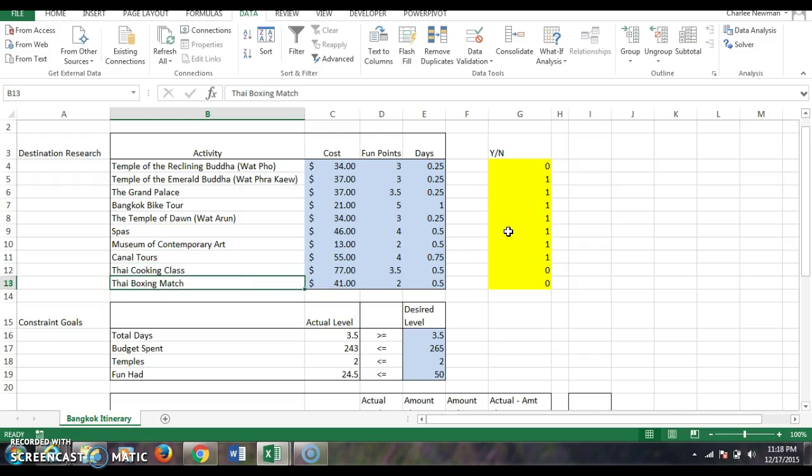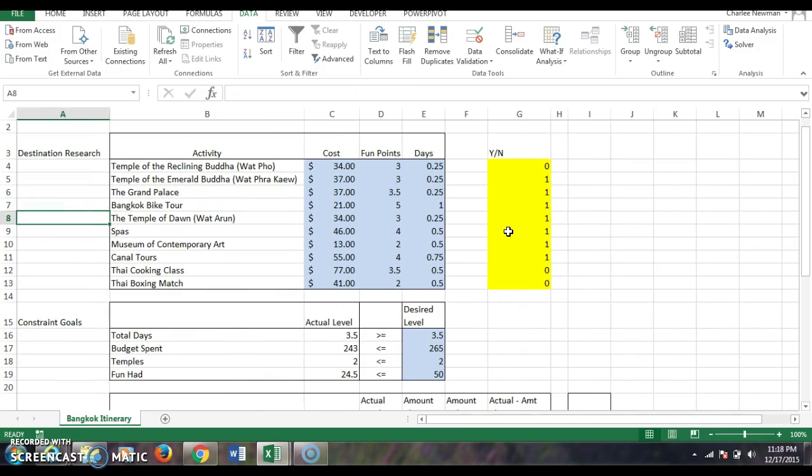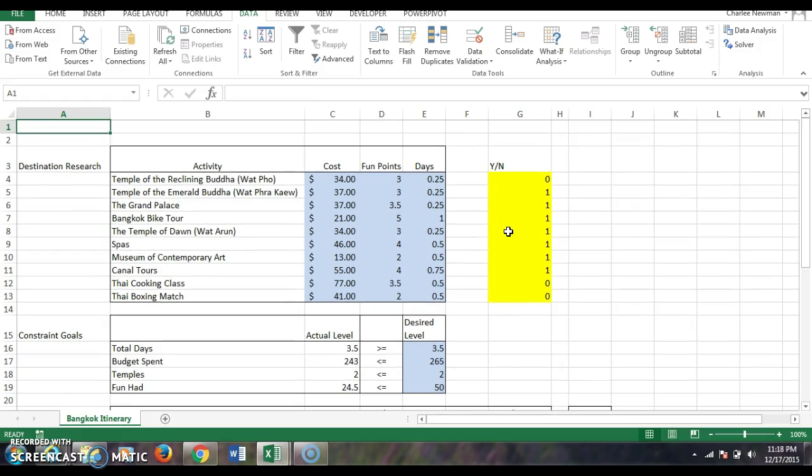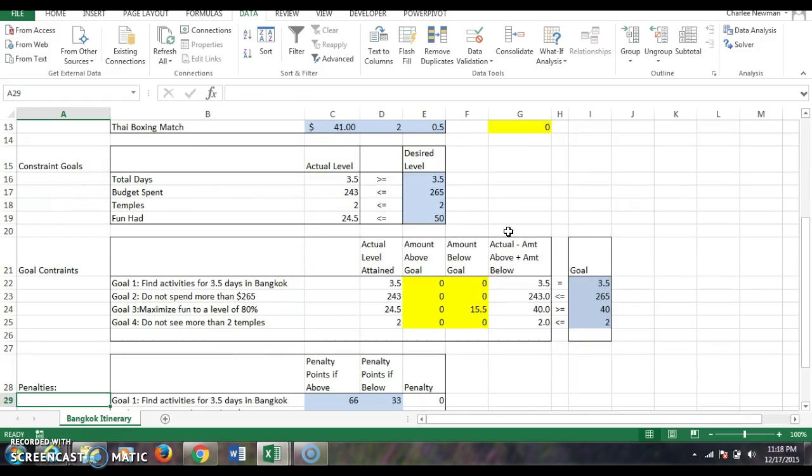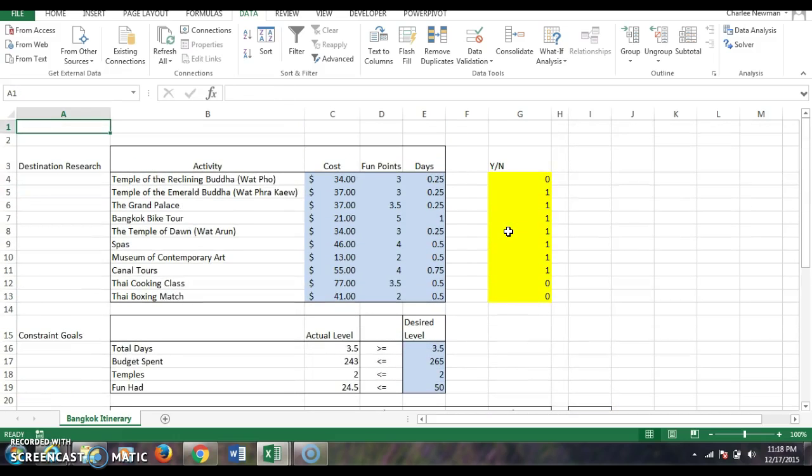So some of these ones that are costlier and also not as fun were the ones that were kind of taken out, as well as this Temple of Reclining Buddha, which probably could also be interchanged with the Temple of Dawn because they have exactly the same rating. So this was just an interesting, fun way to play with Solver and add in different kinds of constraints and see what you wanted to do.